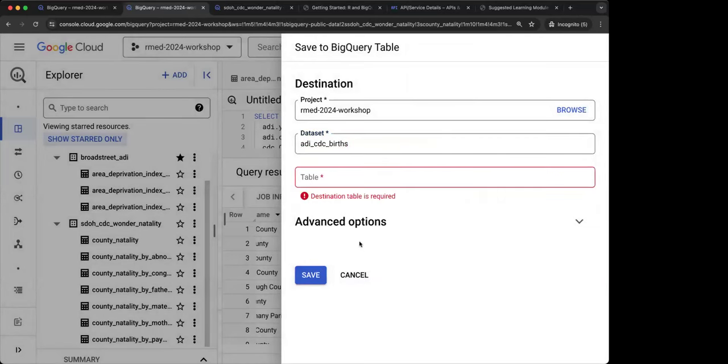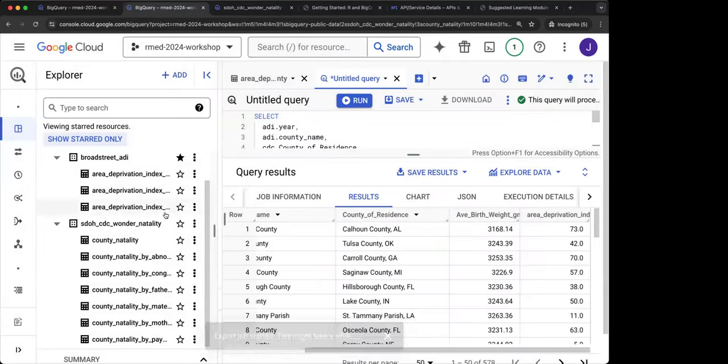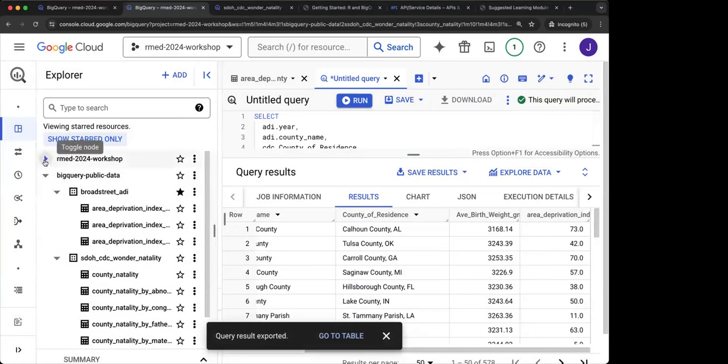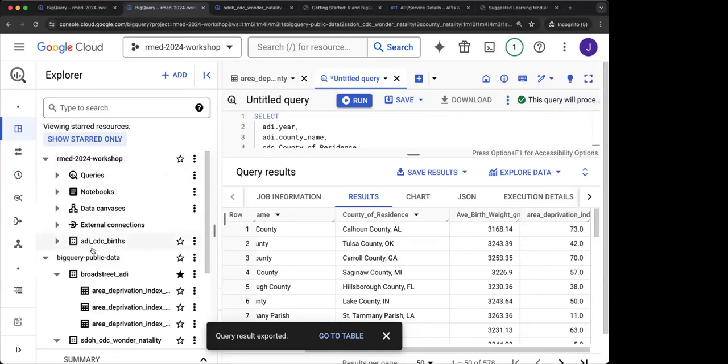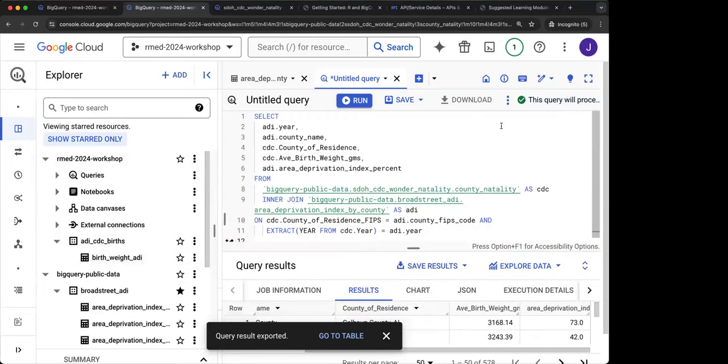All right. And now that data set is selected, what is my table name? This I might say birth weight and ADI. Or give it some table name that makes sense to me. And I'll click Save. And now I have in my RMed 2024 workshop project, if I expand, a data set called ADI CDC births. That's new. And if I expand there, I have a table. So out of those hundreds or thousands of rows, I now have the specific data that I want to analyze saved.